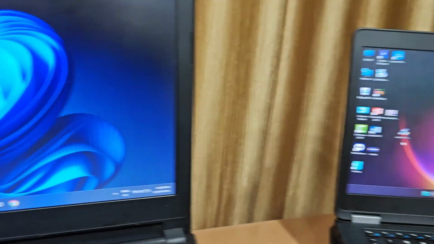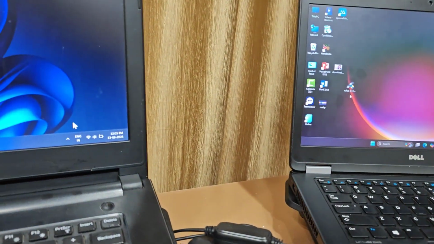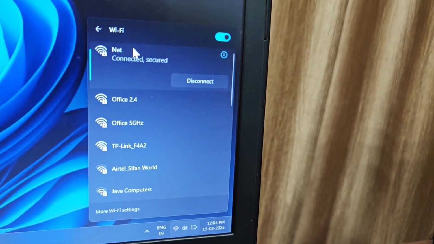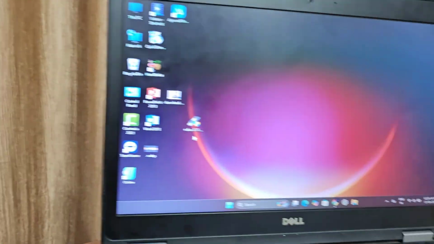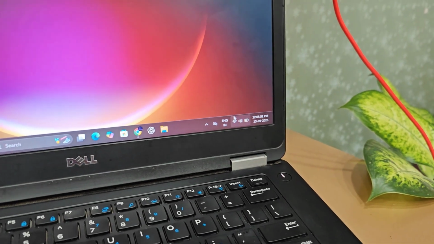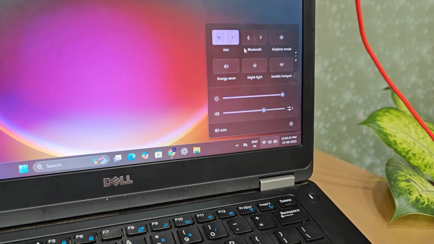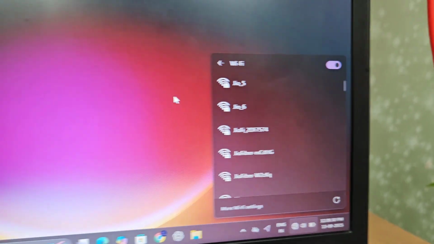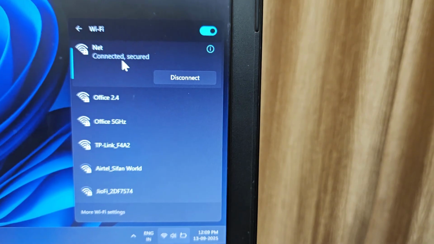So this is my laptop 1 and this is my laptop 2. First I will show you the Wi-Fi connection on my laptop. As you can see, guys, this laptop is connected to a different Wi-Fi network. Now my other laptop is connected to another Wi-Fi network, as you can see on my screen. Here it is connected with Jio and here it is connected with net.